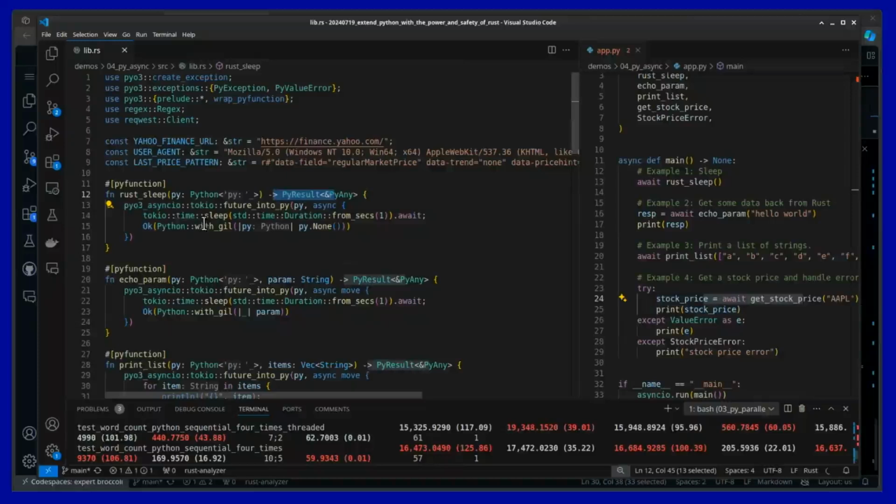But what's going to happen is I'm going to take this pyo3 asyncio tokio module, and I'm going to take a future and basically have it output a PyResult. And so here we're going to use tokio time sleep, which is an asynchronous sleep timer in Rust. And then I'm going to return back the result, which in this case is none, because we're just waiting for it to sleep. Notice here that I call back into Python with the GIL.